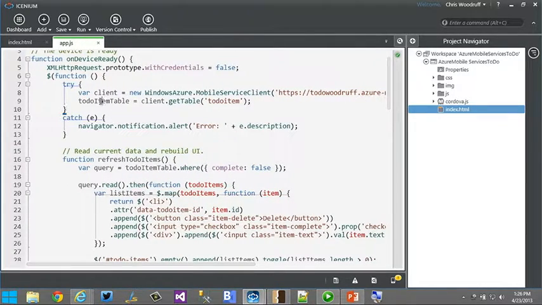So we're going to get our table. It's to-do item that's in our SQL database.